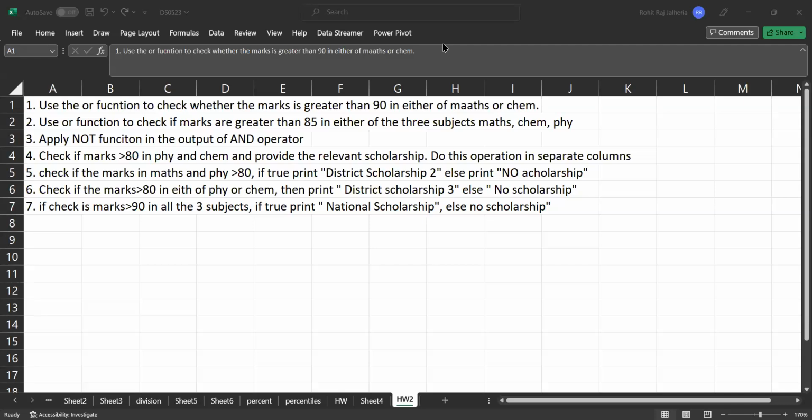I'm lowering everyone's hands now. Any votes for question number 3, where you have to apply a NOT function on the output of the AND operator? I'm lowering everyone's hands again. Let's check question number 4. We have to check whether the marks in physics and chemistry is greater than 80, and you need to provide the relevant scholarship. This can be solved like how we solved the math scholarship. In a similar way, we can solve for chemistry scholarship and physics scholarship individually.